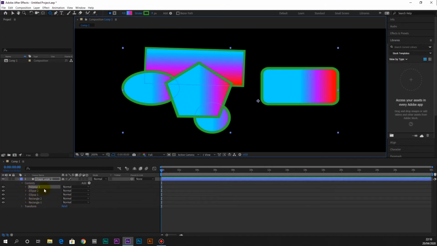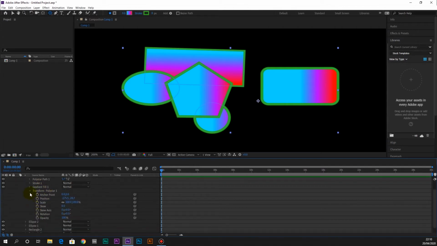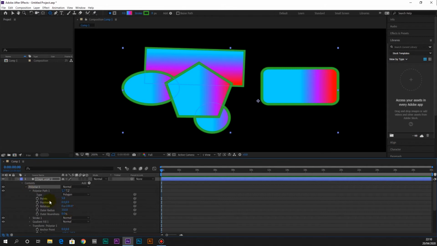But if you want to change that, you go down in the shape layer to where it says Polystar, and Transform Polystar, and Polystar Path. Here it describes how many points it has. You can increase that value or decrease it. If you want 3, then you'll get a triangle. And then pentagon, hexagon, septagon, and octagon.